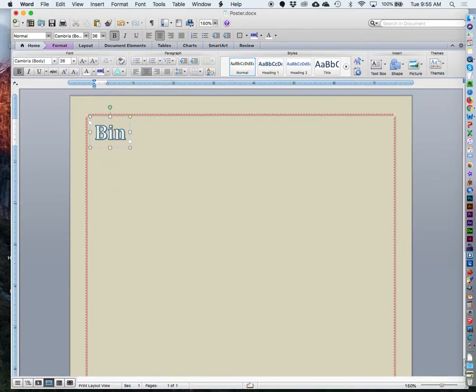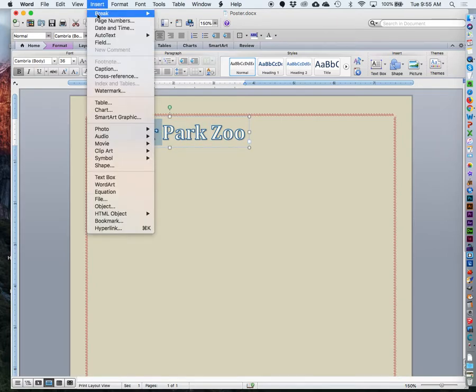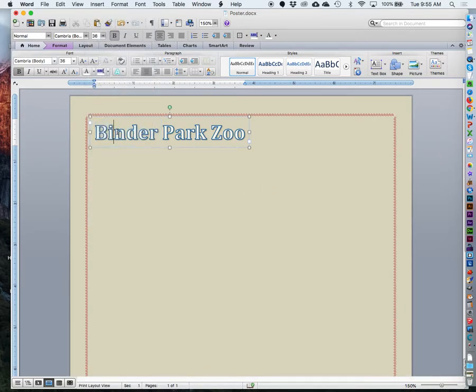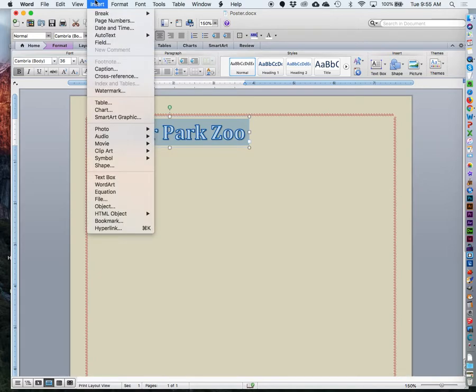Now let's put Binder Park Zoo in whatever default way it looks. Okay, we just turned text into a graphic. Word Art. It's under Insert. You go to Insert, it's about 3/4 of the way down. It's called Word Art. When I say Insert, I mean way up here at the very top, the Insert menu.